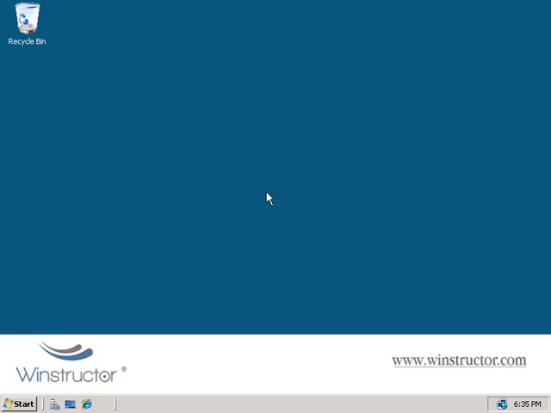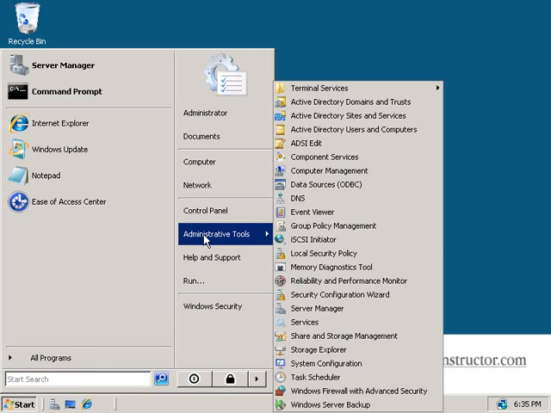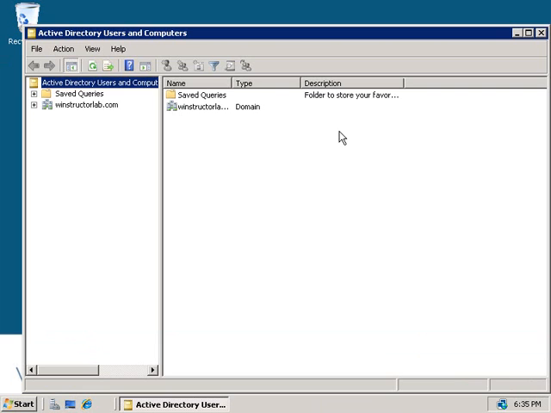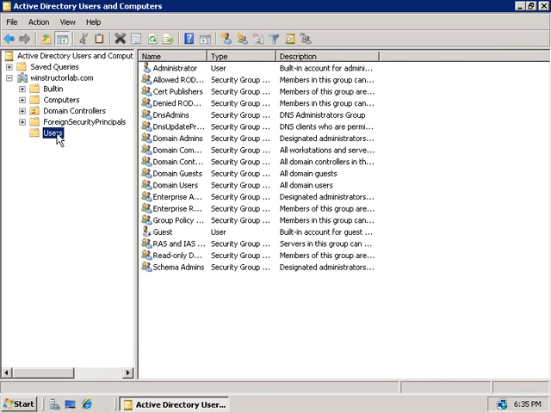Now I've just switched over to my Windows 2008 domain controller here. So we'll click on Start, and we'll select Administrative Tools, and then we'll launch Active Directory Users and Computers. All right, now we'll expand our domain here on the left-hand side, winstructorlab.com, and we'll select the Users container.